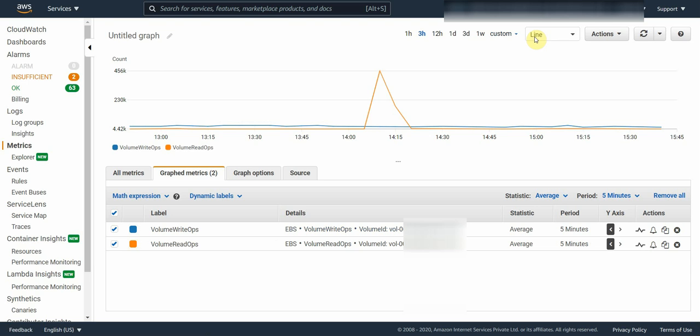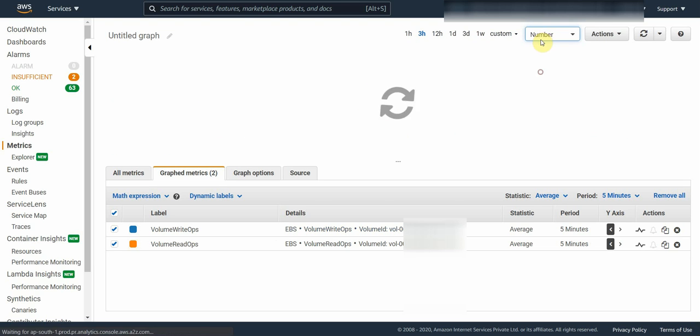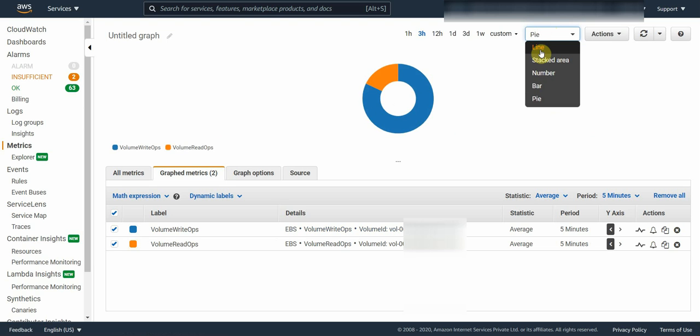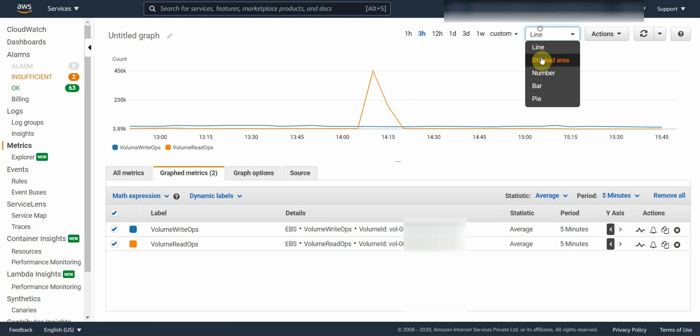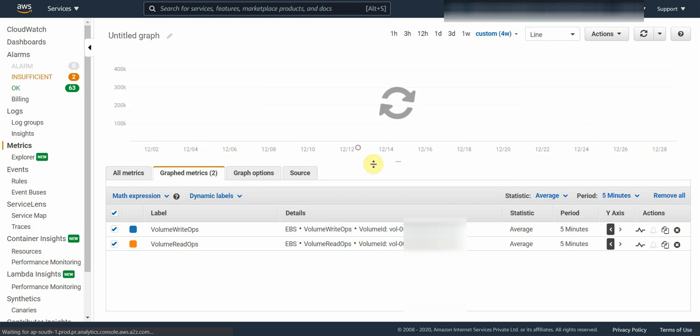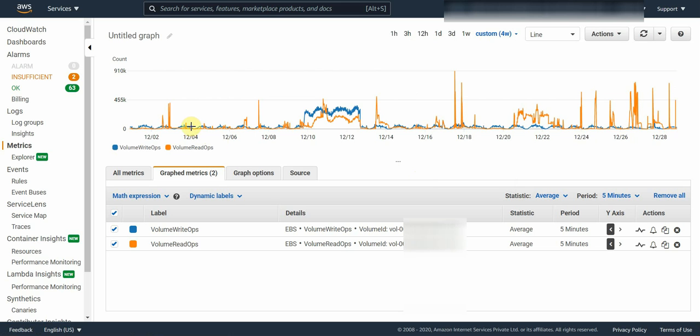You can change the type of graph, like stacked area, number, bar or pie. Most preferably it is line or stacked area because that gives a clear visualization. You can change the time range also. For now I'll stick to 6 weeks. Let me change it to 4 weeks.